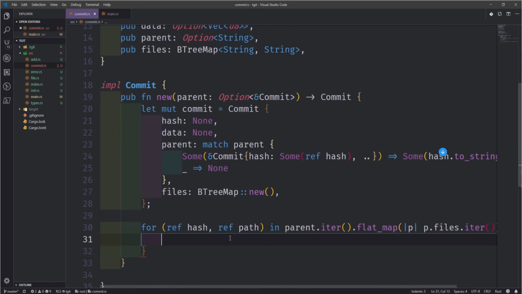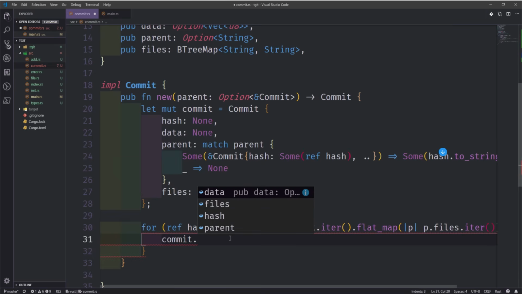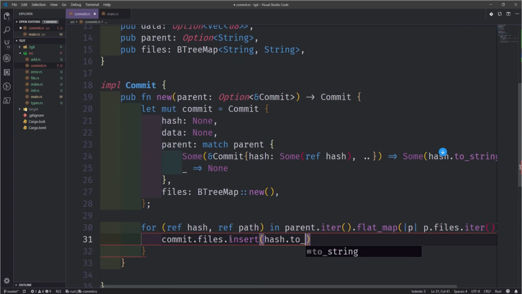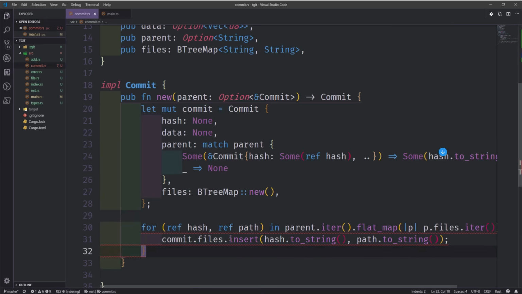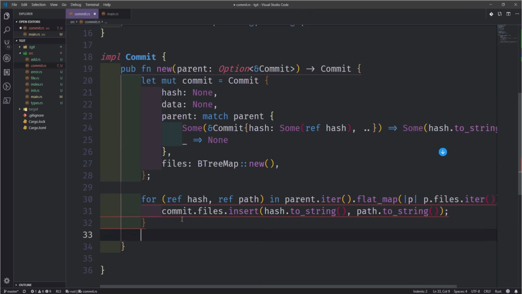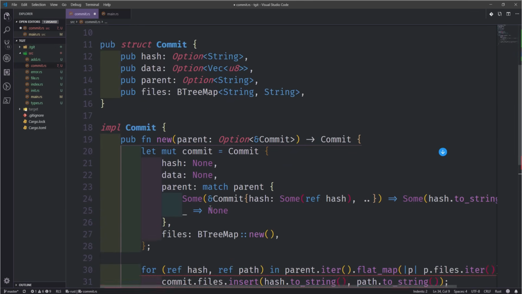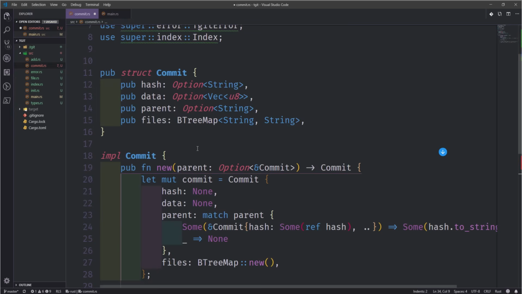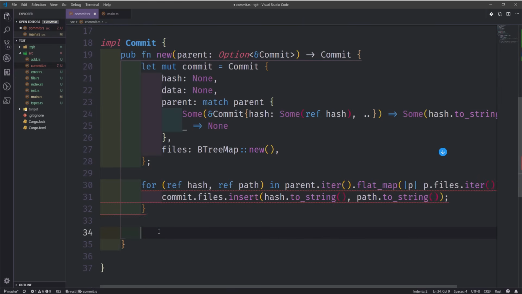All right. So now we can say commit files insert hash to string, and then path to string. And insert is, well, this should work. Let's see. We're just inserting this into our B tree map, and then down here, pass back the commit.